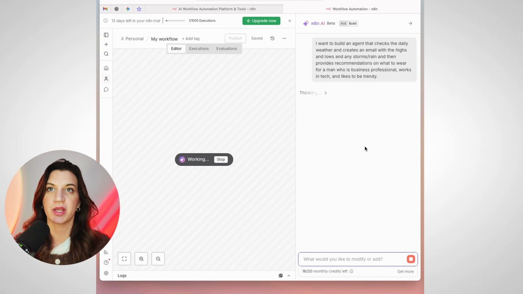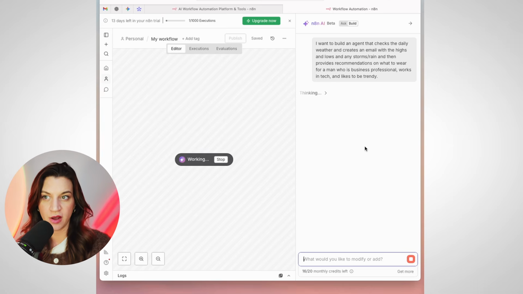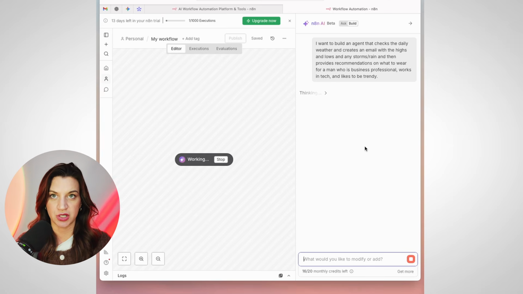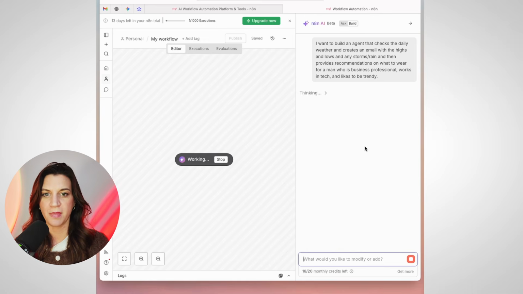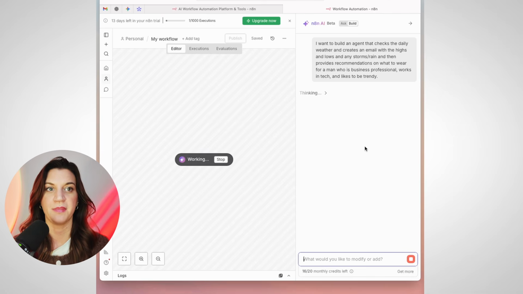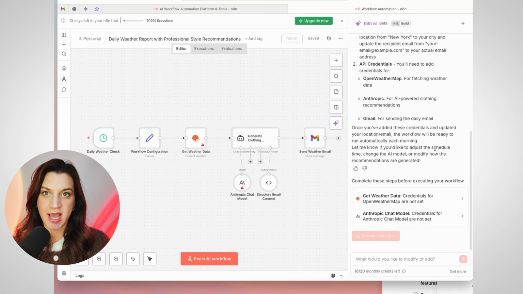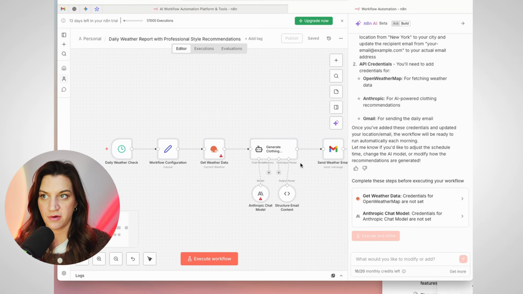Why I like working with the n8n AI, even though it's only in beta, is it will go and find all of the nodes to get you started. Just that alone is going to save you so much time by thinking about how it should be connected together. And you can always edit and modify from there. All right, so it has started a workflow for us.